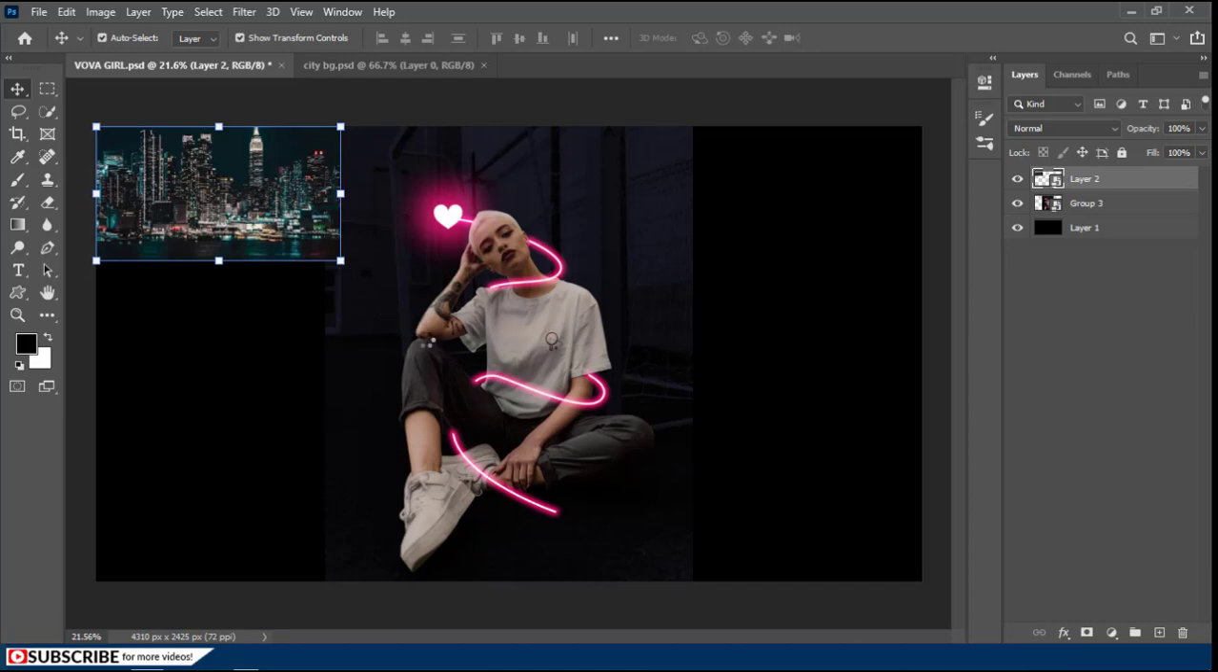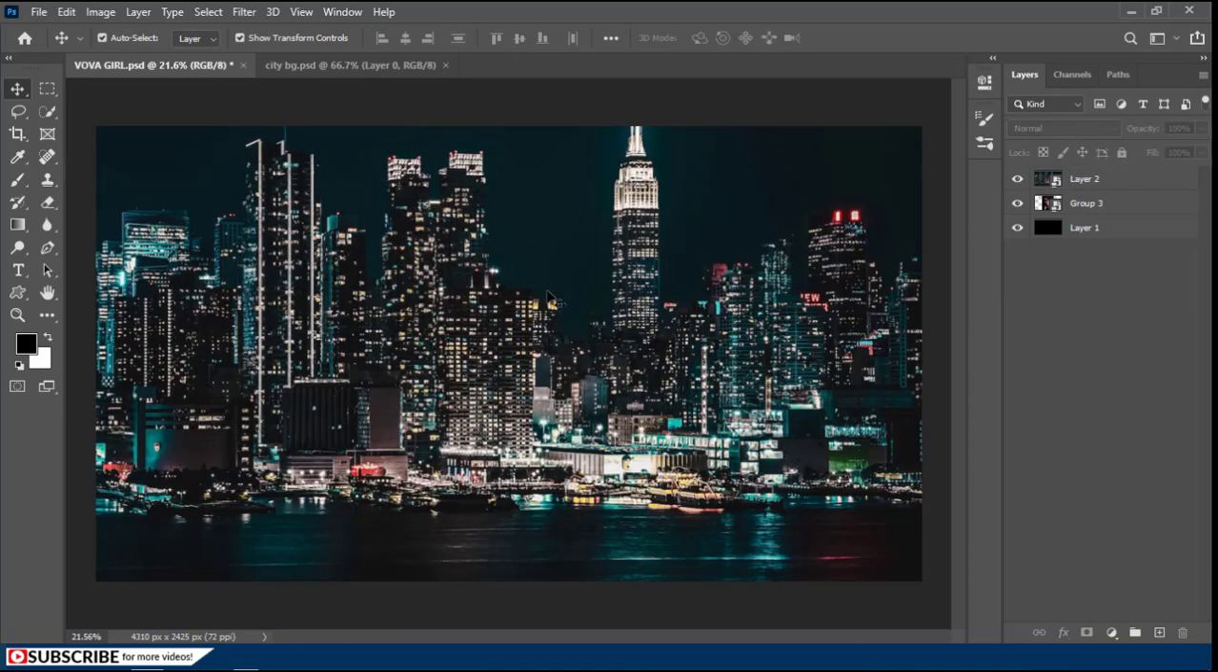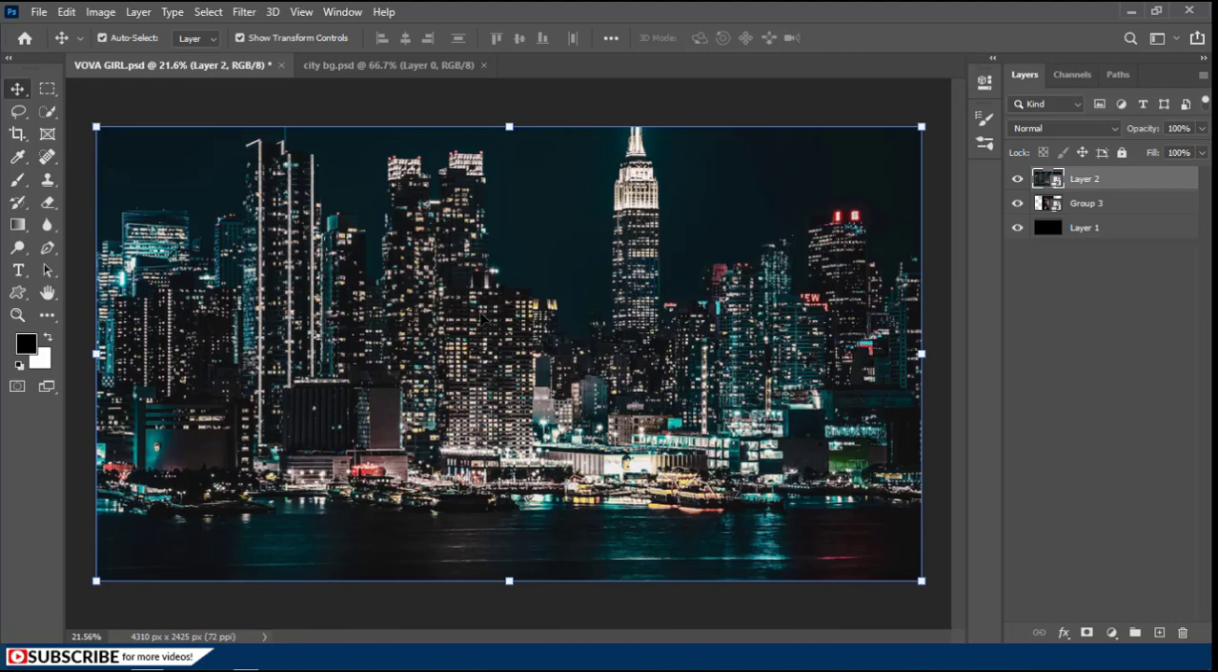So I'll click from this corner and then scale it up like so. Right now this image seems to cover everything on the screen. That is not what we want, right? So I'm going to select the layer 2, which is the city layer, and drag it right below the black layer.